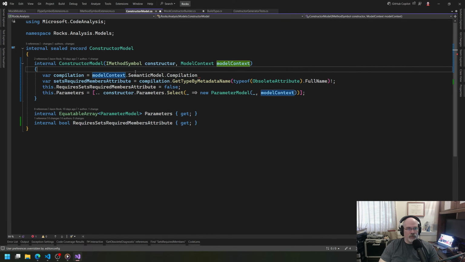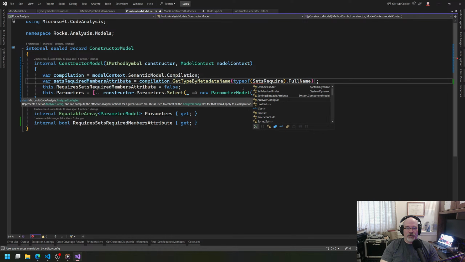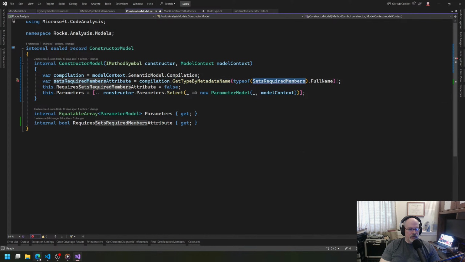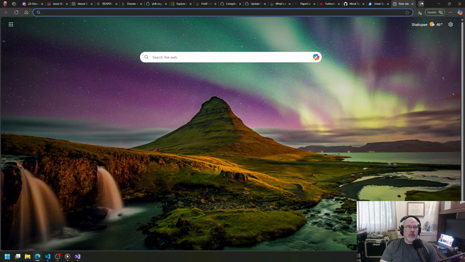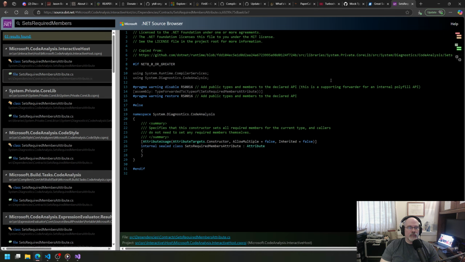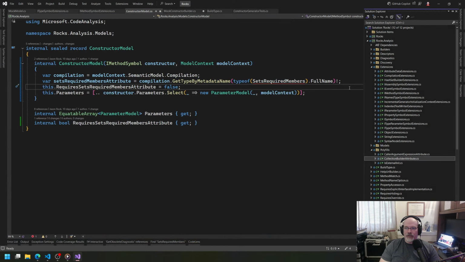Yeah, that was a change I made a while ago so that I pass everything around everything else so that I can do stuff like this rather easily. Except now I want to say sets required members, but I can't do that. That's okay because we have polyfills. So let's go source.net. And then we'll just flop that in there.